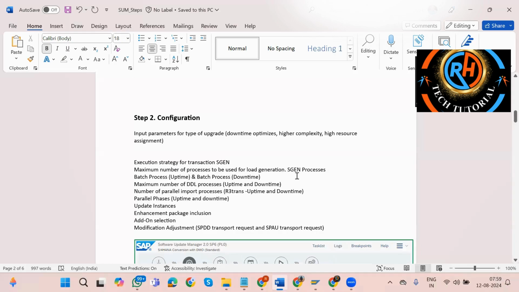Here we have an option: how many processes will it take for SGEN? Like 6, 8, 10, 15, 20. It all depends upon the hardware, CPUs, or RAM you have. Normally, it gives a default value, so never just use the default. You can increase it, no problem, but it all depends again on the RAM and CPU you have. On the basis of that, if you increase those processes, SGEN will complete as early as possible.